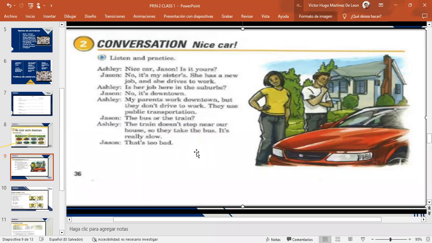Okay, start. Okay. Nice car, Jason. It is yours. No, it's my sister's. She has a new job and she drives to work. Is her job here in the suburbs? No, it's downtown. My parents work downtown, but they don't drive to work. They use public transportation. The bus or the train? The train doesn't stop near our house, so they take the bus. It is really slow. That's too bad.